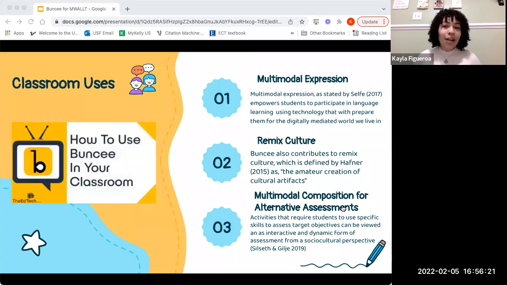So first I want to talk about multimodality, which is the application of multiple literacies within one medium. So whether that be writing, speaking, pictures, and videos, it all contributes to more of a well-rounded language lesson. So the first use is promoting multimodal expression.